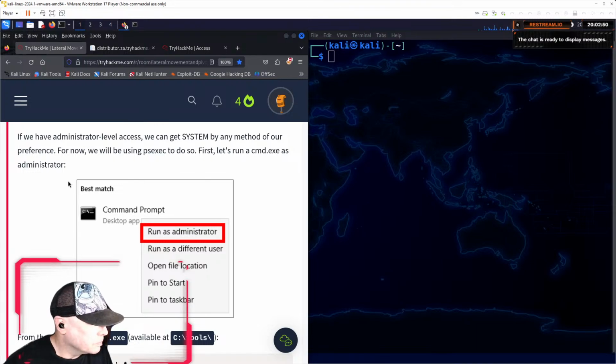First, let's run a cmd.exe as administrator. Run as administrator.